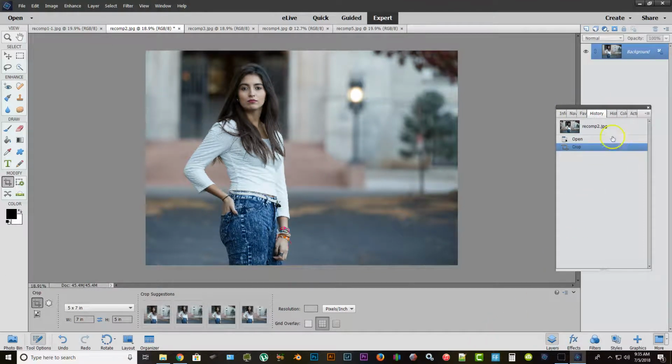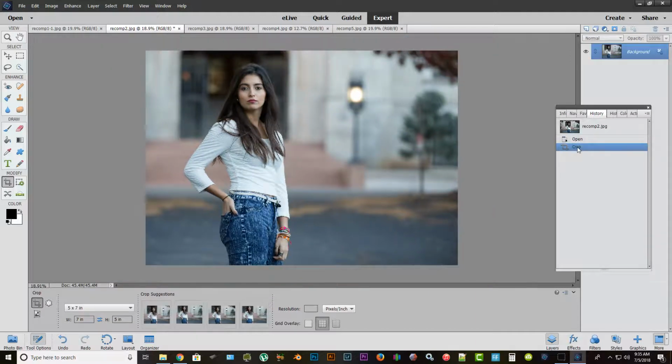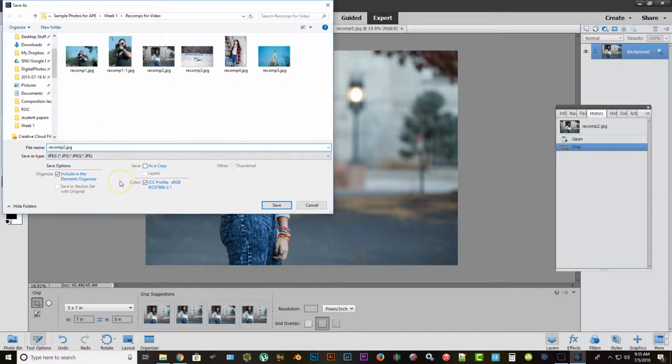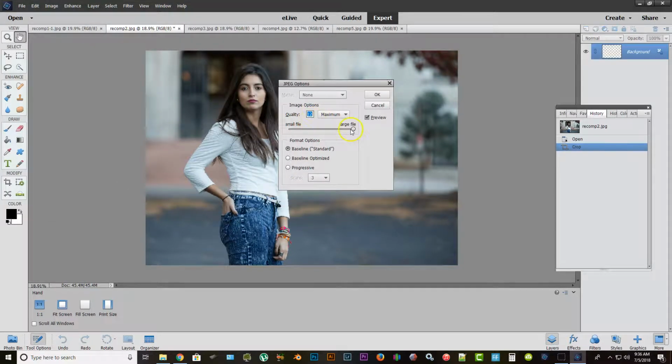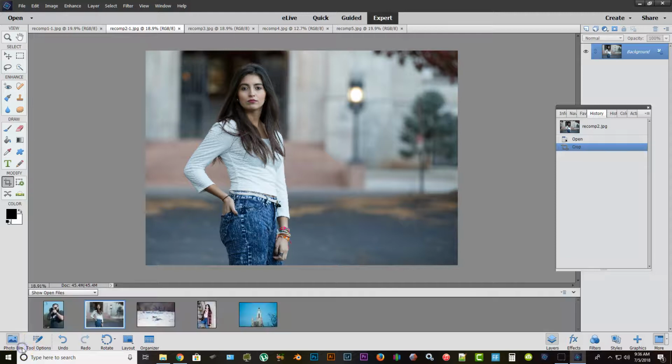Again, I have my history panel open, so I can go over here and click on open. This is what the image looked like originally, and here's what it looks like after the crop. Just a nicer composition. It's not a huge change, but it is an aesthetically pleasing change. Again, I'm going to do File and Save As, and we'll do 2.2-1. And again, I'm going to change the quality to 10 and save that. Okay, so I'm going back to my photo bin.